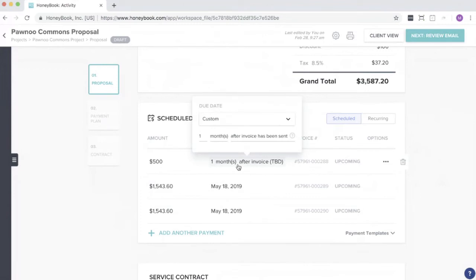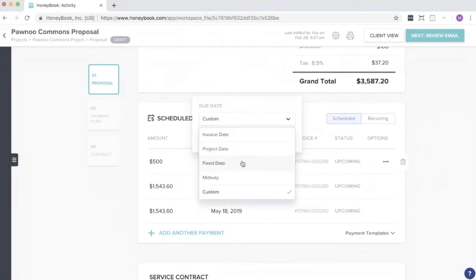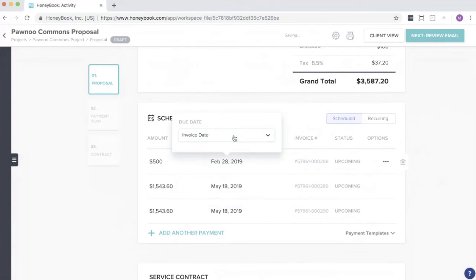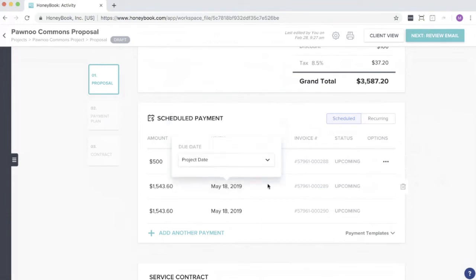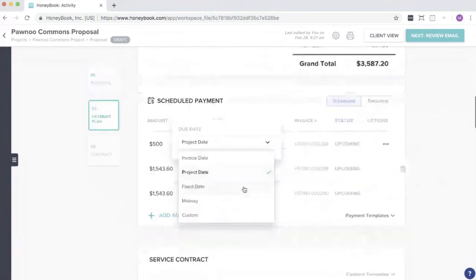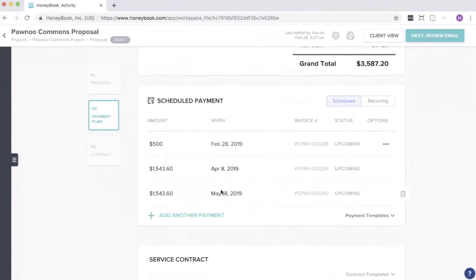Similarly, in that when field, in most cases, it's going to be based on when you send the invoice and or when the project is happening. So you can do fixed dates too, but if we do like the invoice date, for example, it's just going to pull in whatever date it is that I actually send this invoice. So today, maybe for due date number 2, I want midway between when I send the invoice and when the project is actually set to occur. So the project due date, so let's select midway.